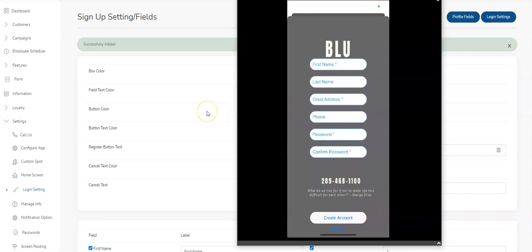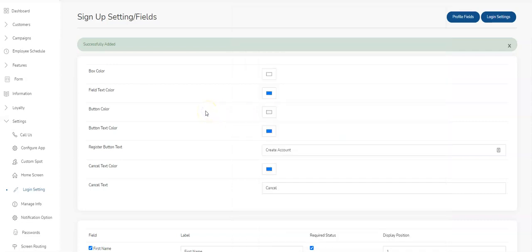It's exactly the way that you would anticipate it to be.